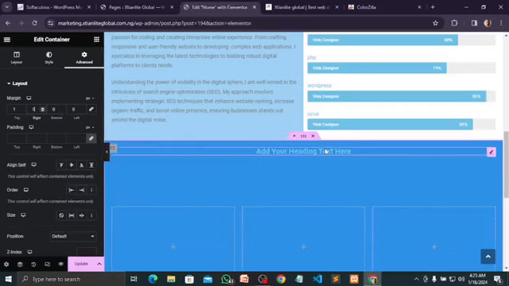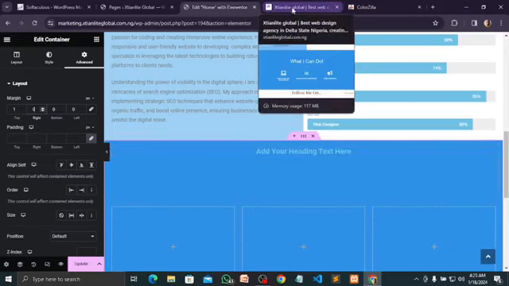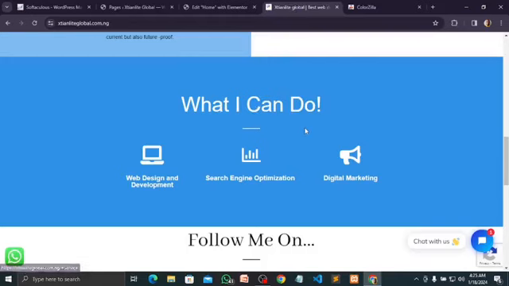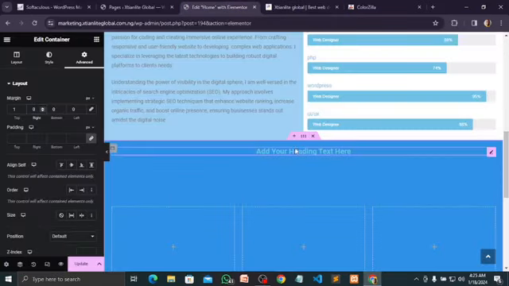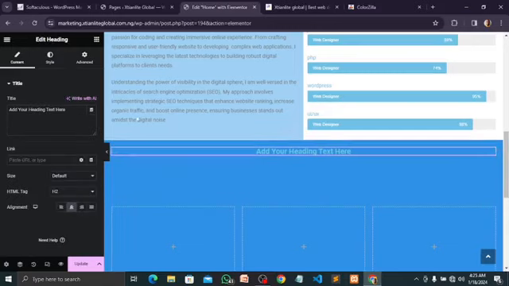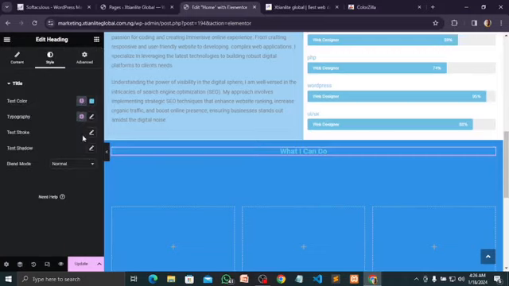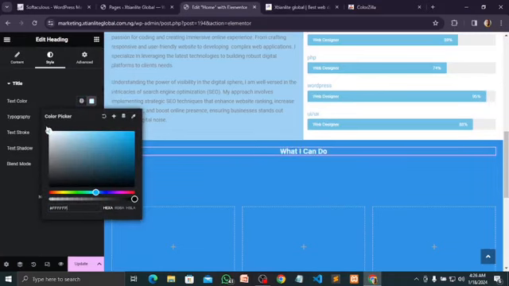Okay, so let's add this header, this header that says what I can do. Let me add this header. Then go to add the header. Remove this title, then put your own title, which is what I can do. The next thing I want to do, let me increase the size. Let me change the color to white.